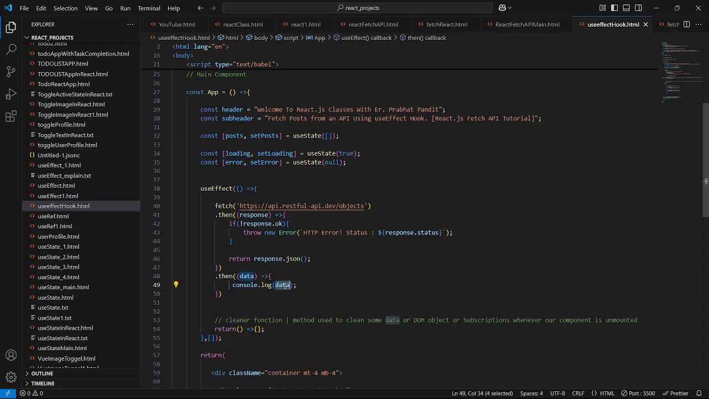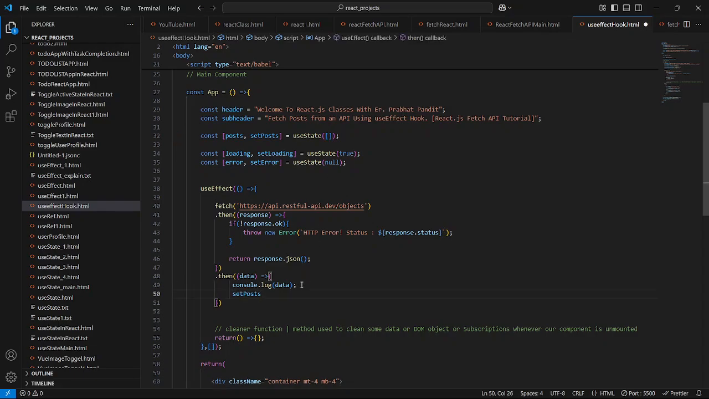So we have to provide a container to hold this data which we are fetching. So we will use this state variable posts, and we will use this setPosts to update this posts state variable. As of now it is an empty array. So now we will just say here setPosts, and we will just use this data. Like so, this is it.